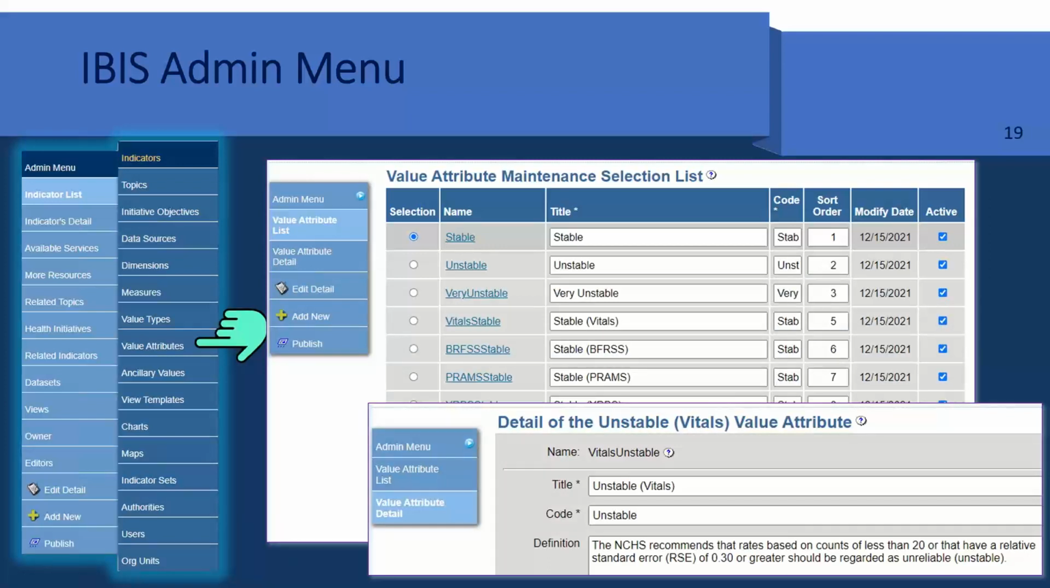Value attributes. There are 2 things that are easy to confuse, and I think you are experienced enough at this point to know the difference, but I'll just point it out. Value attributes are attributes of the value. So of the rate per 100,000 or of the percentage, there's an attribute, and it's basically the data stability. I think that maybe is about it.